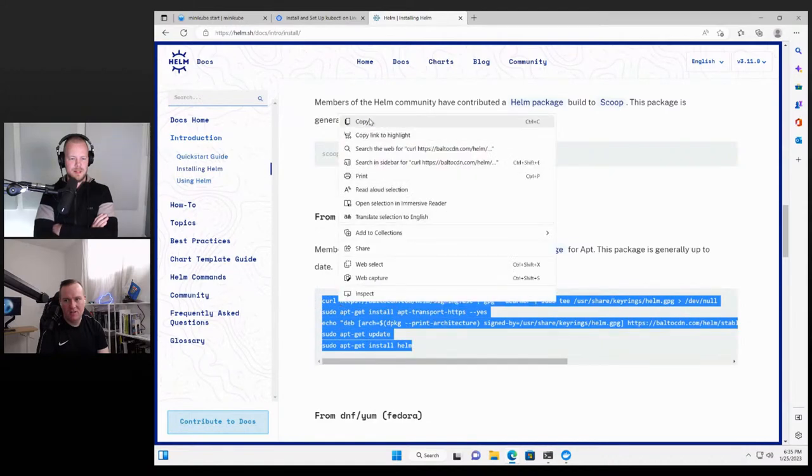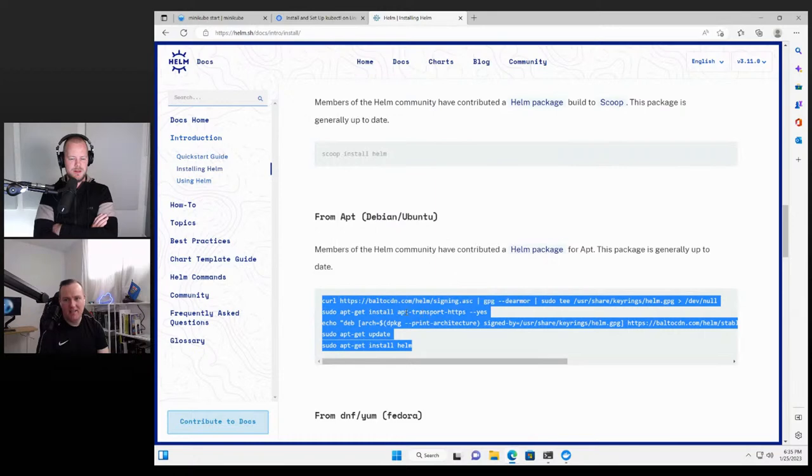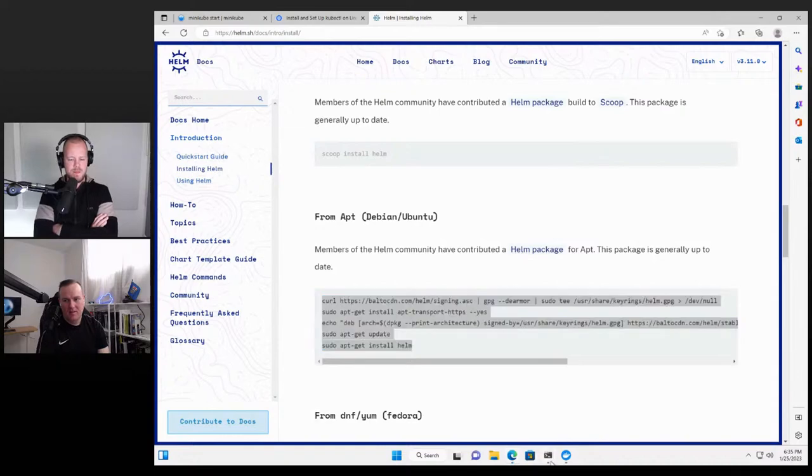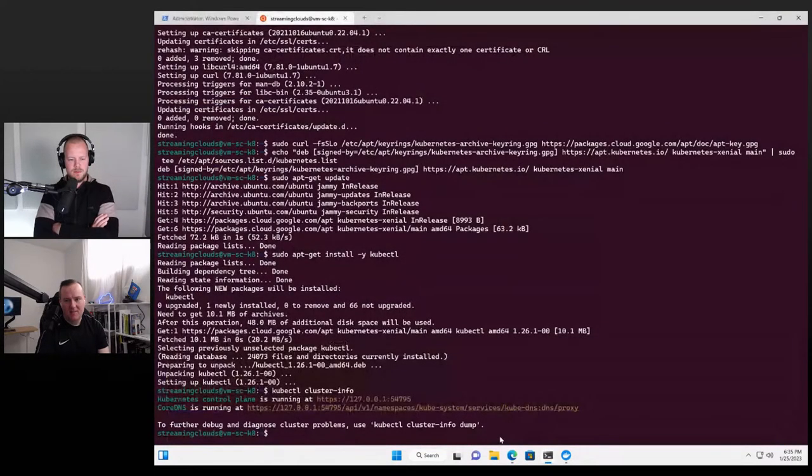So you just copy this. Again, it's going to be the same thing. Where do I go to find Helm? How do I install Helm? Where are the repositories? That kind of thing. So paste that in.